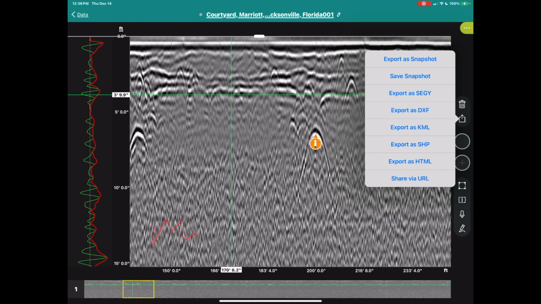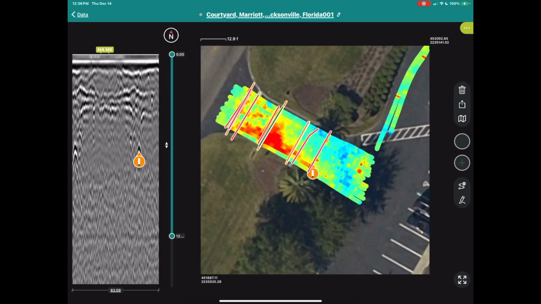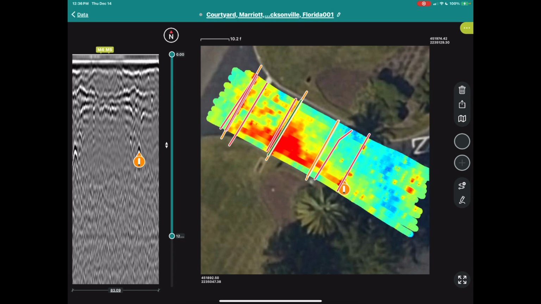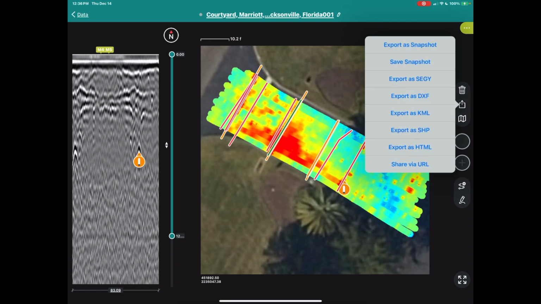software. Export as DXF will take all your points and all your lines that here we see in the map view and export a CAD file in the coordinate system that we set up to begin with. Similarly, it'll do that for KML, which is Google Earth, Shapefile, which is Geographic Information Systems, such as Esri, ArcGIS, or QGIS. Export as HTML is the reporting feature.